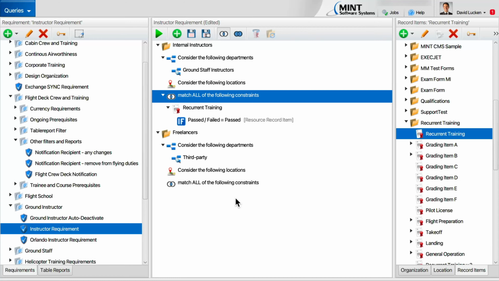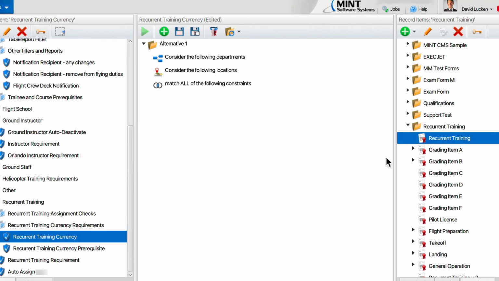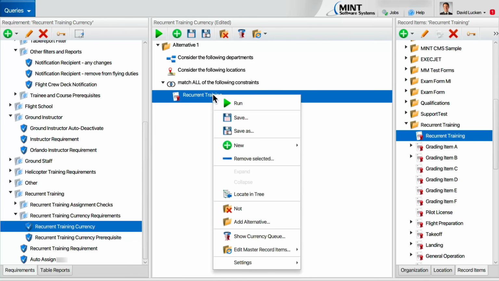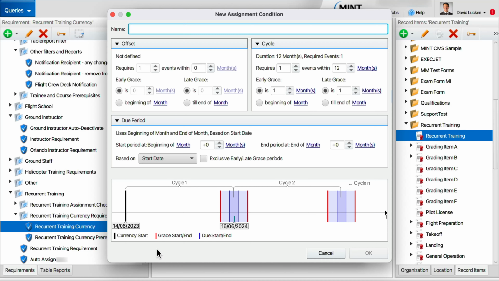The last requirement example we'll explore is an assignment condition requirement, which can be used to define a currency cycle. We'll drag over our recurrent training qualification. Then, we'll right-click to create a new assignment condition. If we select Add, we can create a new type of assignment condition by defining the cycle length, offset, early and late grace, the due period, and more.